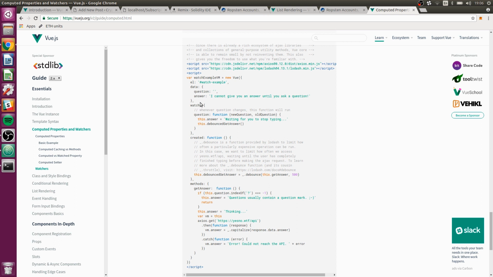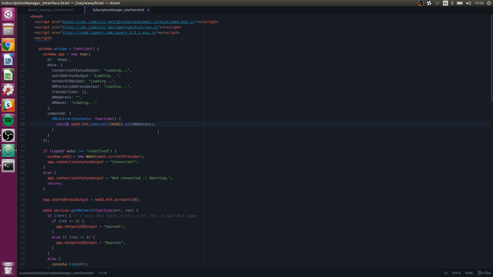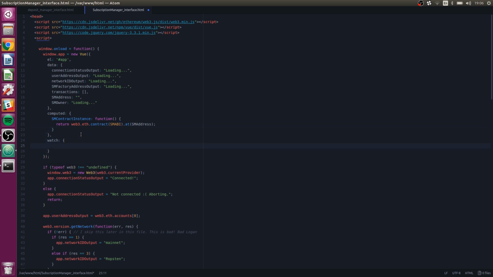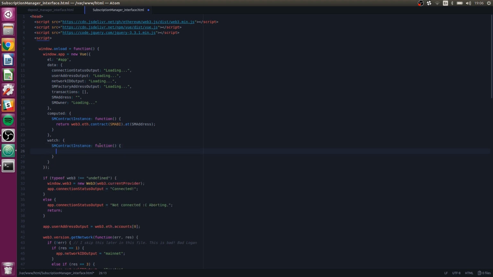My only question at this point is whether, okay, so here's what I'm going to try to do. I'm going to try to make a watch variable on SM contract instance. So ideally, whenever this changes, this will trigger this function I'm writing right here, and then this will update SM owner. And it'll do it by way of a callback.